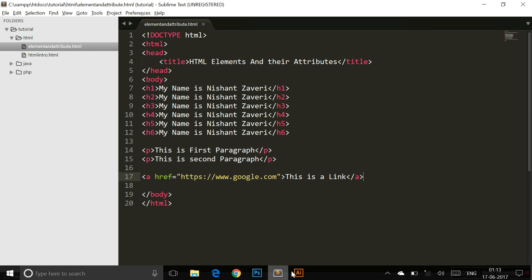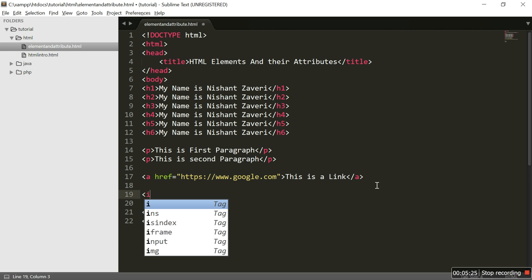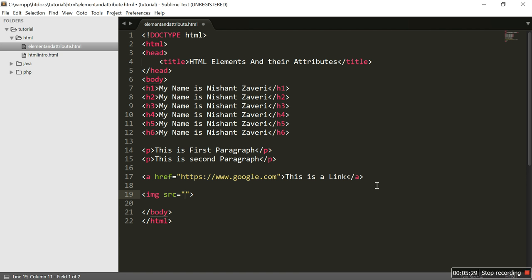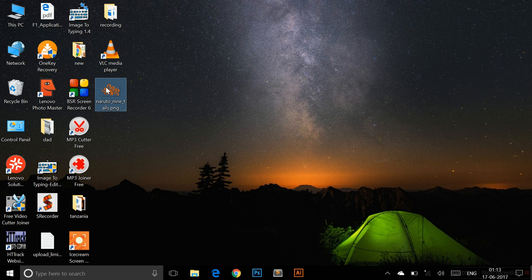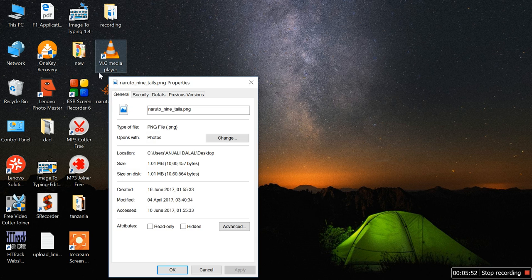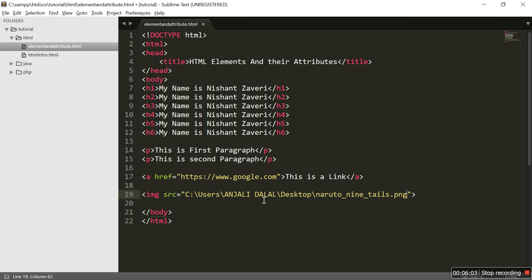So now we are going to specify HTML image tag. So for that it is img image tag. Here src is attribute for image tag. So inside src we are going to specify a URL. It can be a web address or it can be a desktop address. Here I am using my desktop image, which is this one. So I'm going to get the desktop address for this image. I'm going to copy the desktop address, and now I'm going to save it.